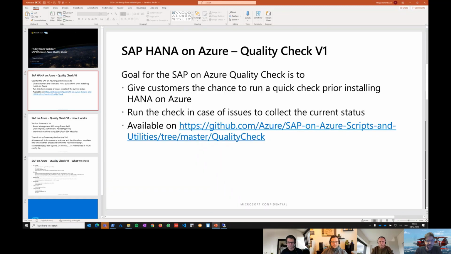Now, what we thought of when we built this quality check is to give the customer an easy way of checking that the VM has all the requirements in place before they, for example, install HANA, and then avoid copying data, moving data, and so on. Or in case there is an issue, they can also just run it through and say, hey, is everything still okay? And we offered it for free on our GitHub repo. So just check it out and I'll show it to you in a second.